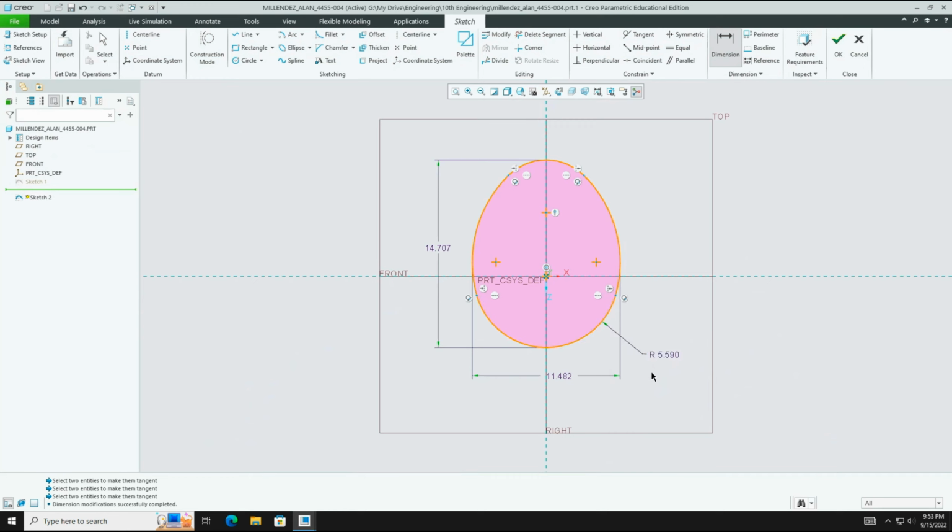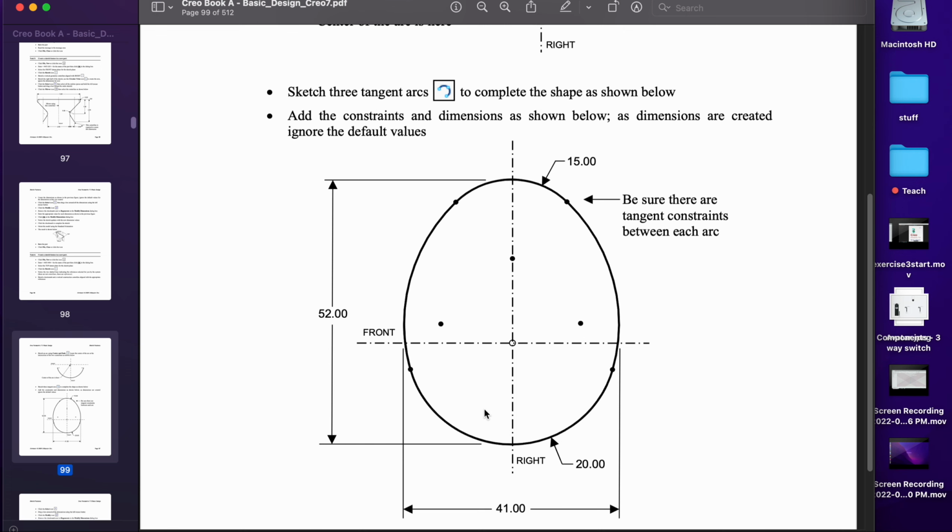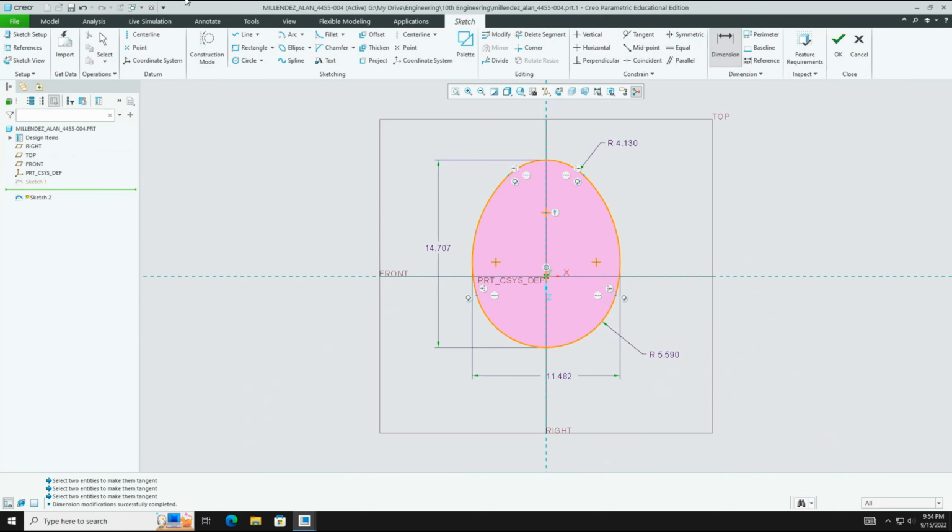Okay, press enter and then select dimension again, select this and drop the dimension here, middle click and then press enter. Now I have 4 dimensions just like what the book is showing, and I wanted to change them to 52, 41, 15, 20. So I simply select one dimension, hold down my control key and then select the other dimensions with my left click button. Once you have all 4 dimensions selected, you can now use the modify tool.